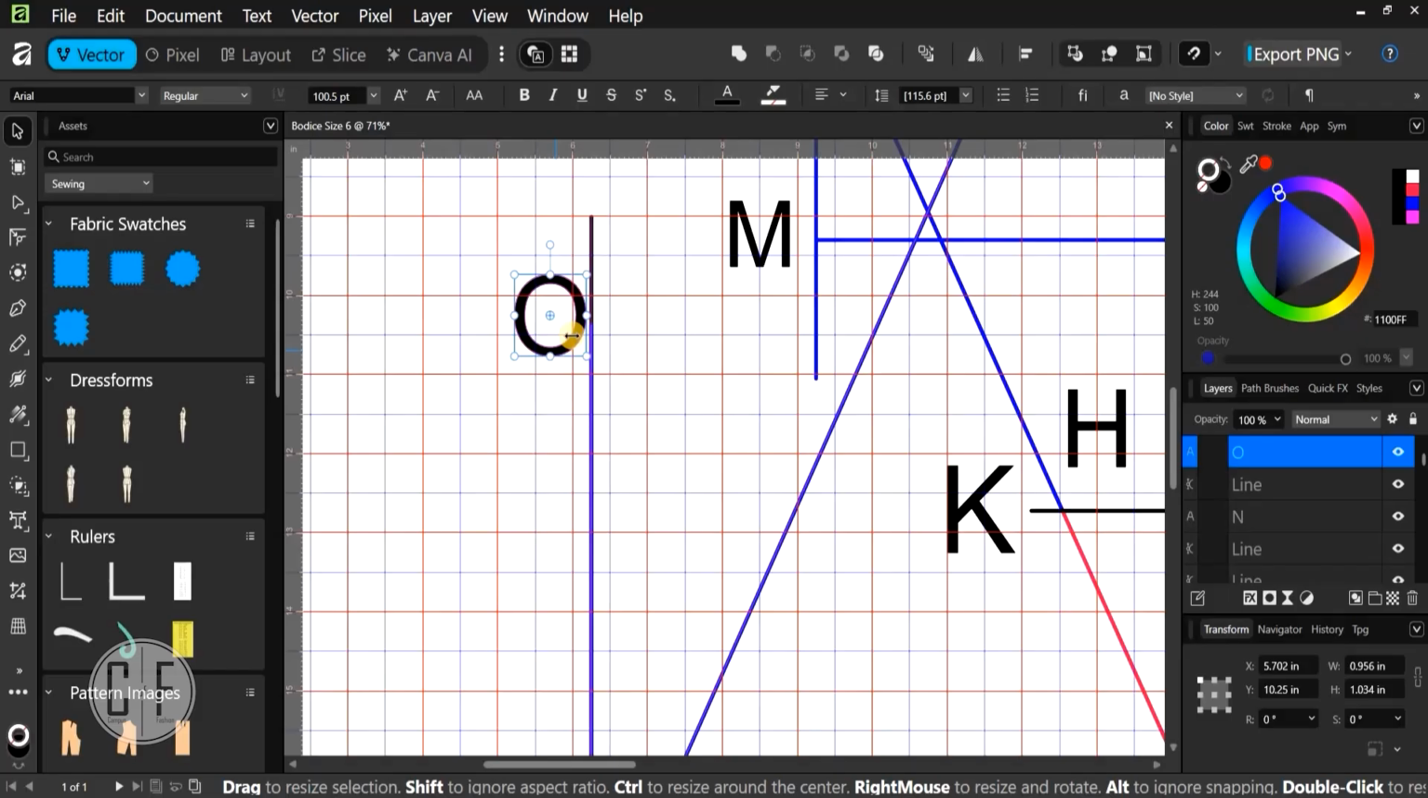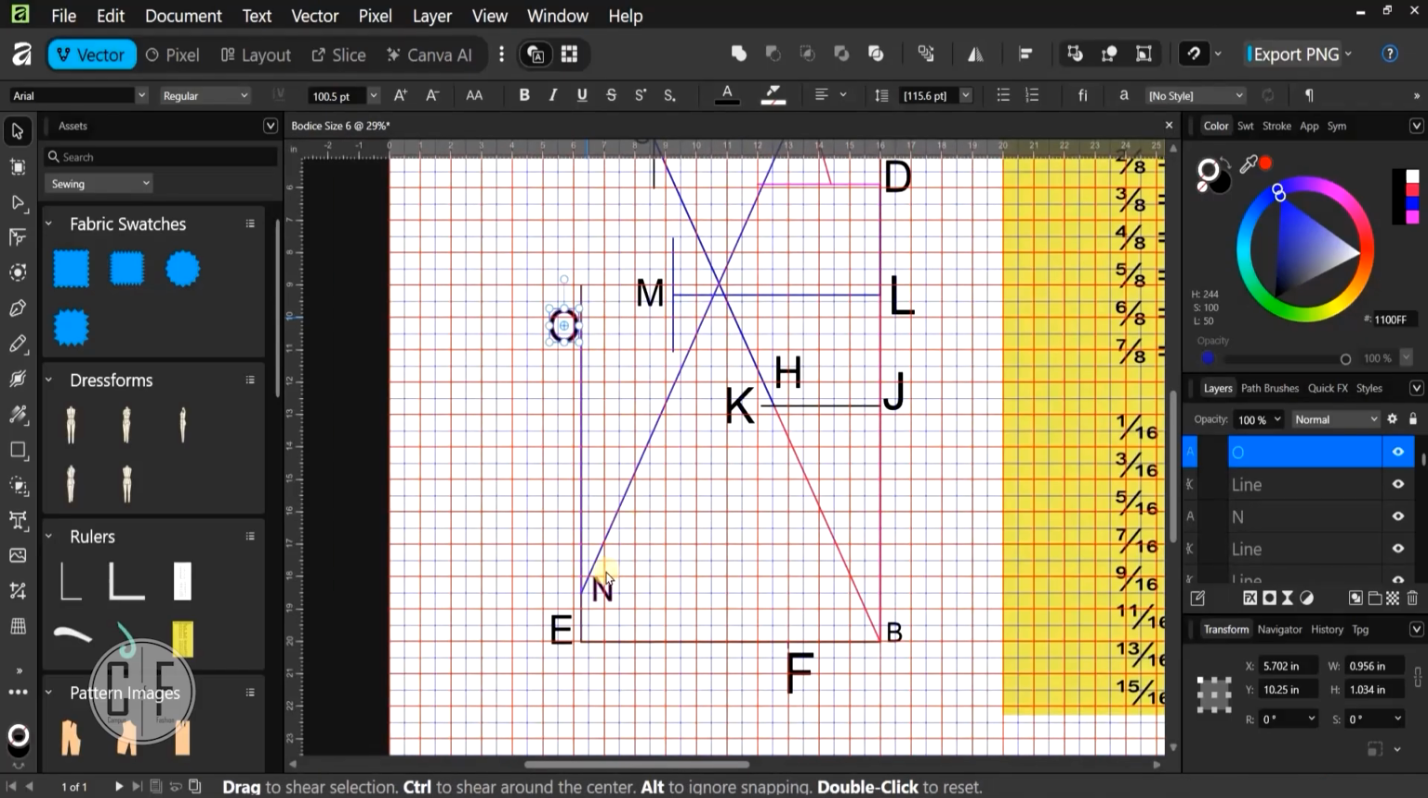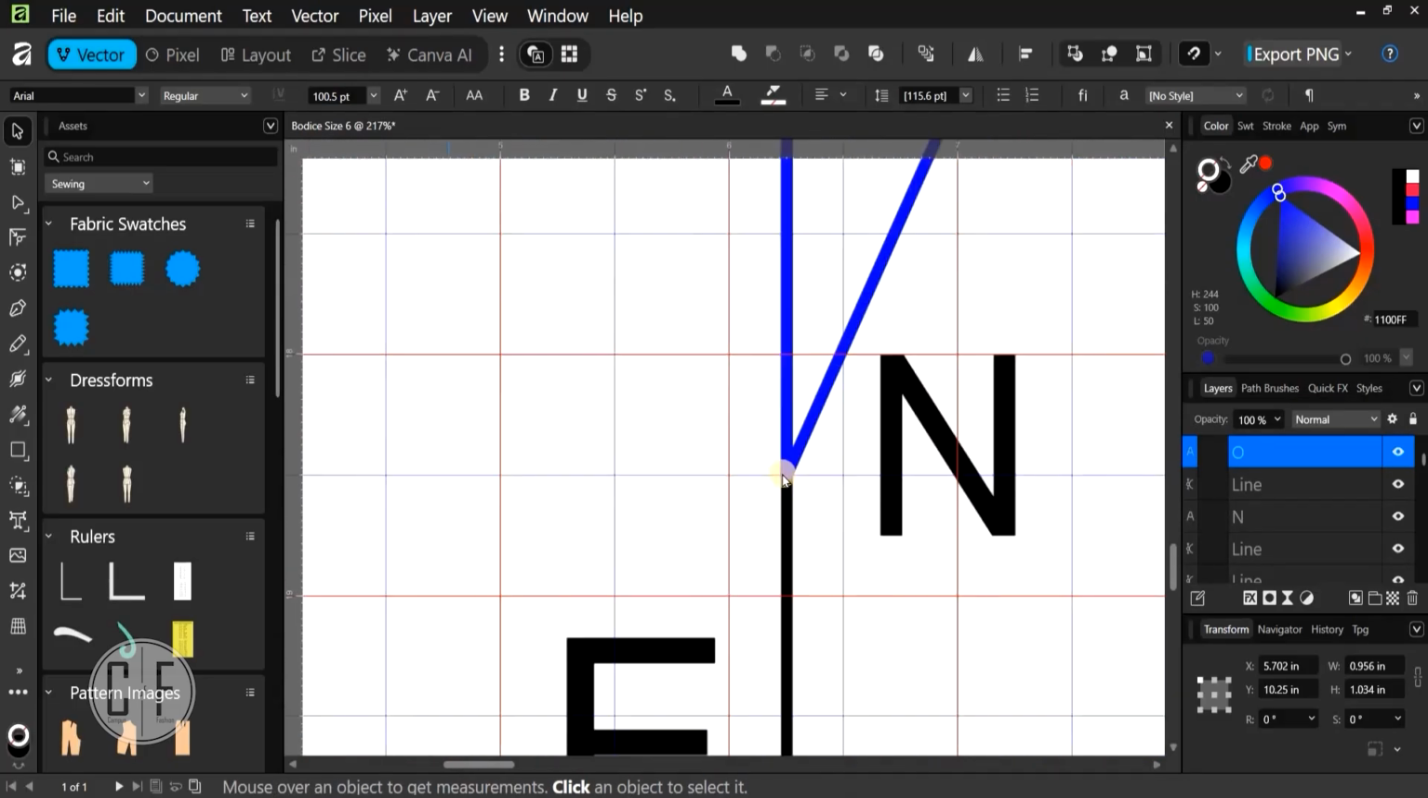N to P. P is going to come out over here. So N to P equals mark 1 and a quarter inch out from N. So that means from here, we have to mark out a quarter inch.